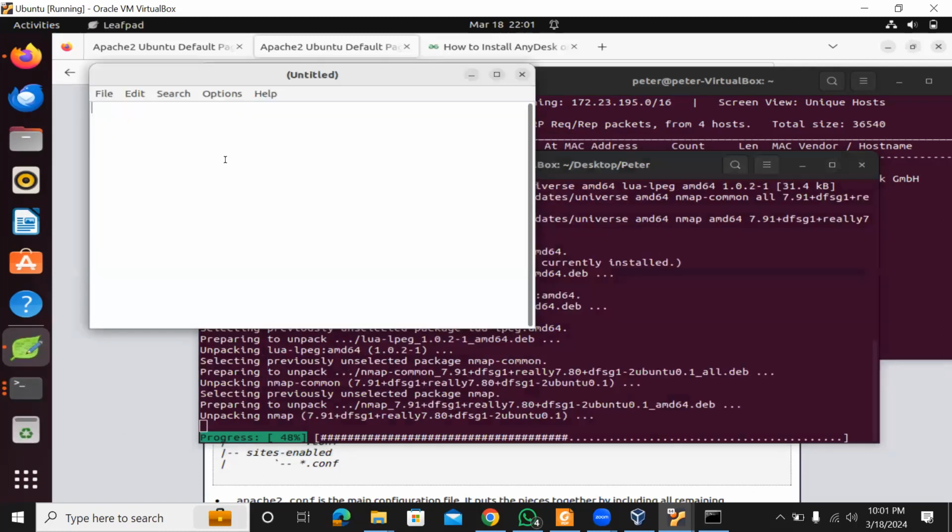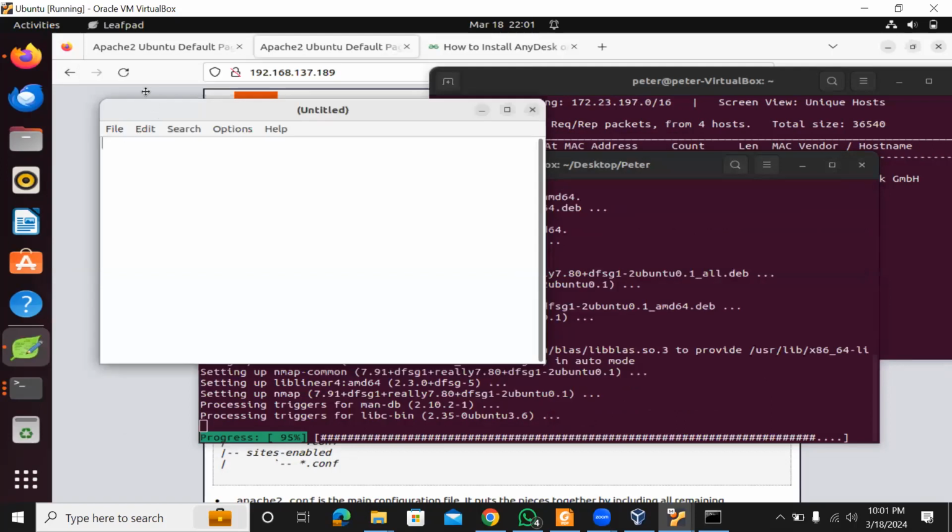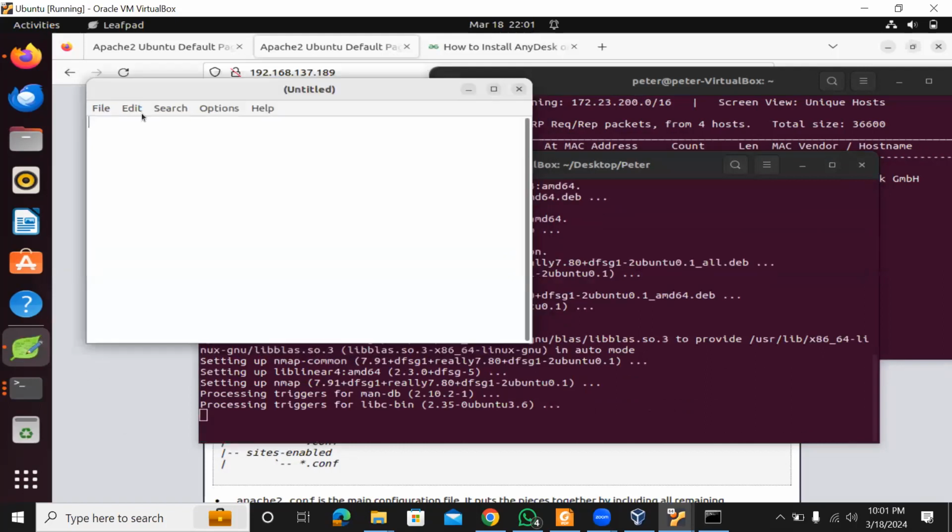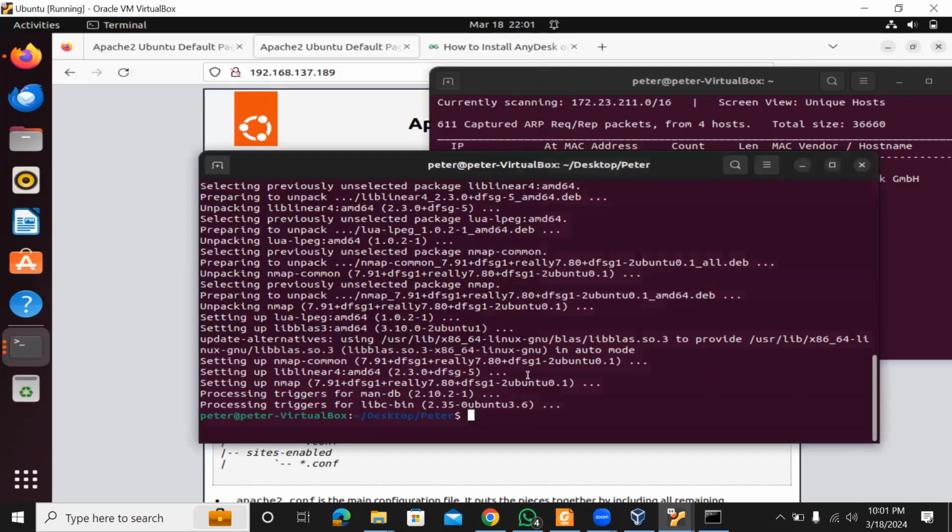Okay, leafpad has opened. Most times we install leafpad because it's easier for us to use. It has a white screen, and it's like our normal Word document where you can type, save, print, and preview. So you might want to be using leafpad as your editor, right? So let's run nmap on that file.